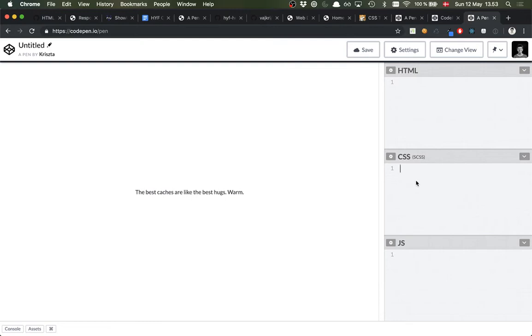Animation is what happens normally on load, and transition is transitioning from state 1 to state 2. So, for example, on hover, on click, on active. Yeah, all of these things.